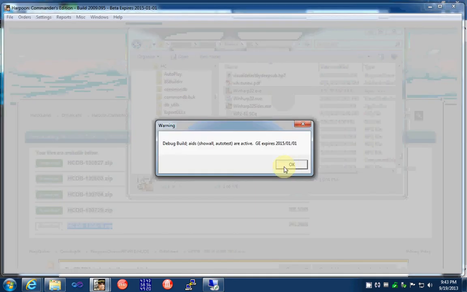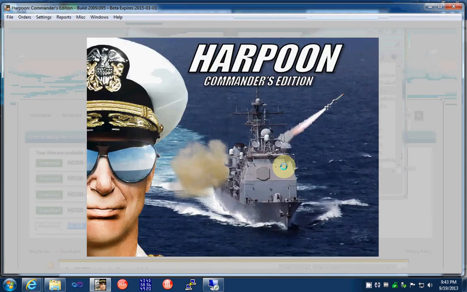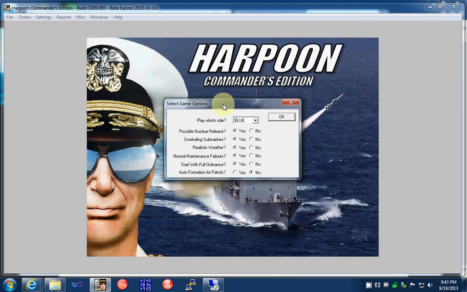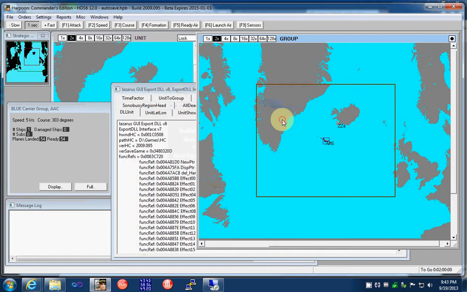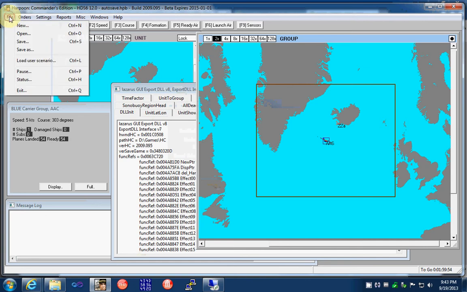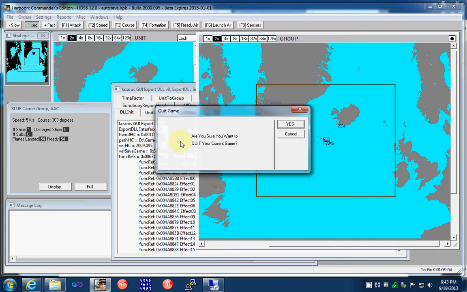I happen to be running a beta build, so I get this debug build message. And now I'm prompted to select game options. You may or may not be prompted for this. I have instant action turned on, so I'm prompted. Now this did not load me into the scenario that I wanted. It chose a random scenario. That's due to the instant action feature.